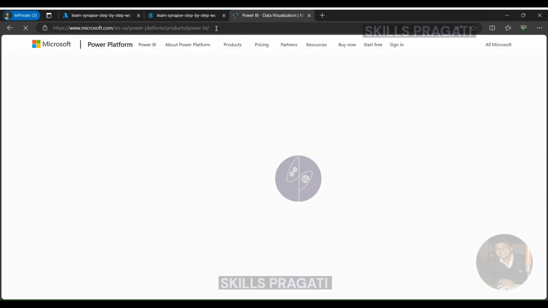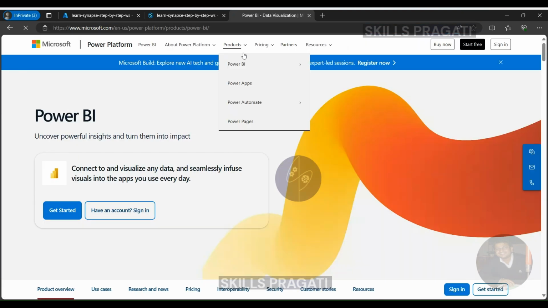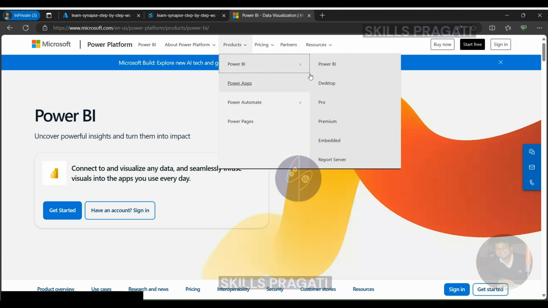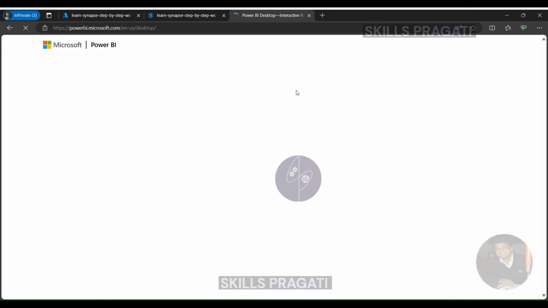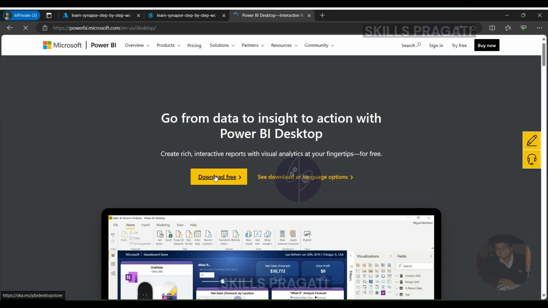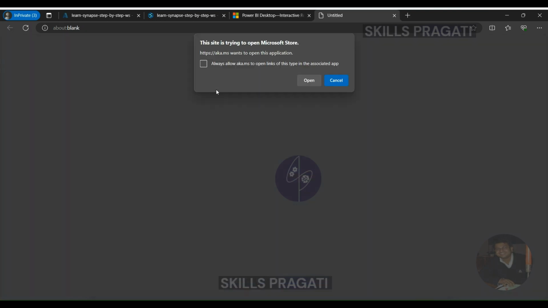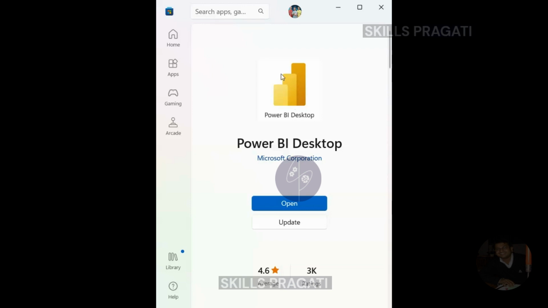From your browser, navigate to the URL powerbi.microsoft.com that will take you to the home page for Power BI. Let's click on the product drop-down here and then click on Power BI desktop and that will show you this page. As I said, it's free to download. So let's click on the download free button here and that will bring you here. It will open the Microsoft Store and from here you will download and install it on your system. In my case, I have already installed the Power BI desktop, that's why you are seeing the open and update button here. In your case you will get some other option.